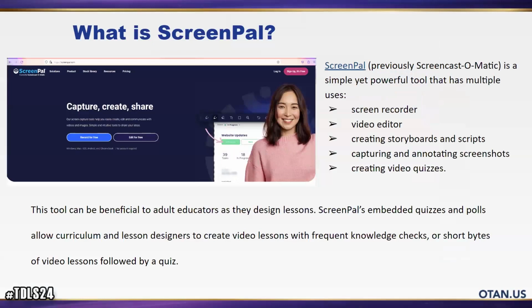So let's get down to what it actually is. What is ScreenPal? ScreenPal used to be known as Screencast-O-Matic. In fact, if you try to sign up, as you go through the sign-up process, you still find that they haven't changed their old names. Some of their screens still say Screencast-O-Matic, but it's actually ScreenPal now. And it's a free tool, like I said, for the most part.